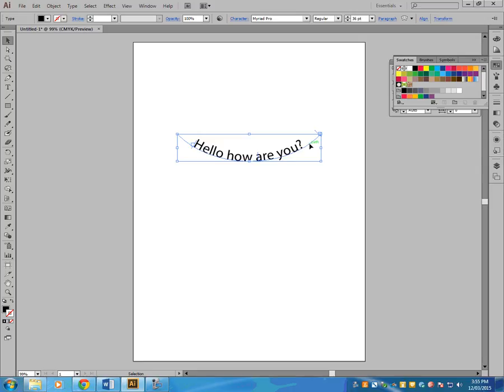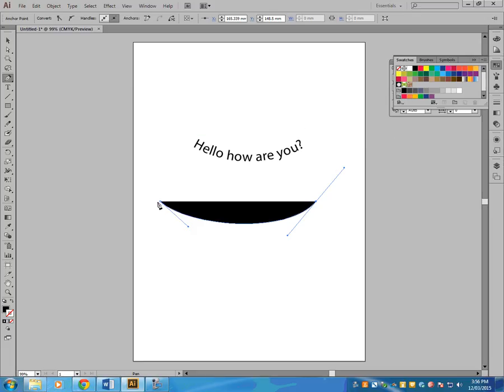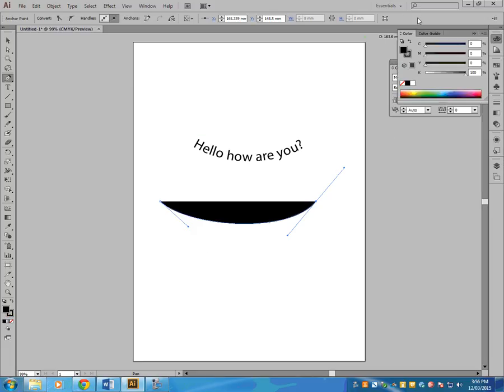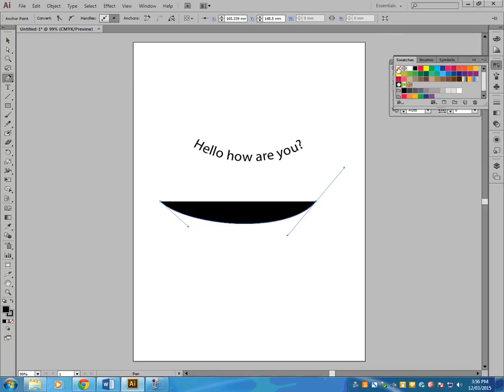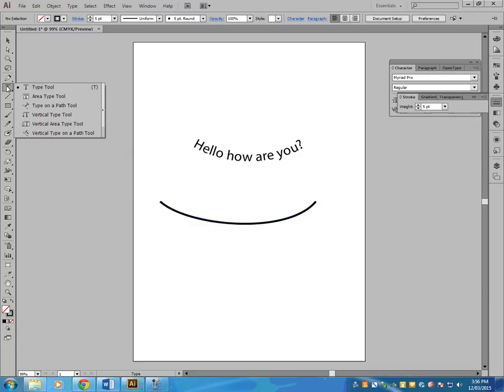I must have done something when I did other stuff, because now it's just doing it like the text is selected. I'll do another path. Change that again. Alright, so I've got a path and no fill. There we are. Okay, so something like that. And type on a path.